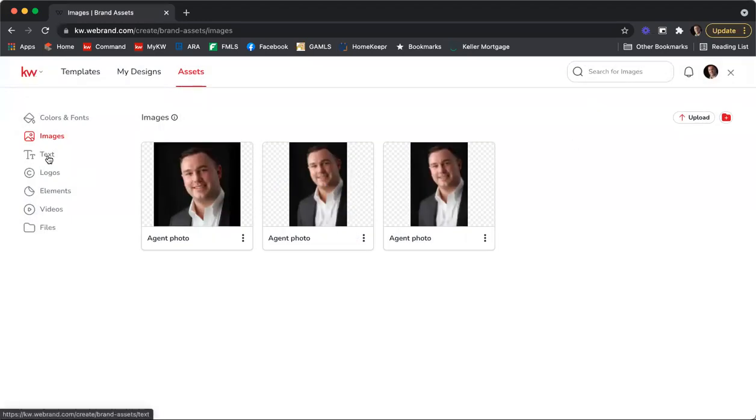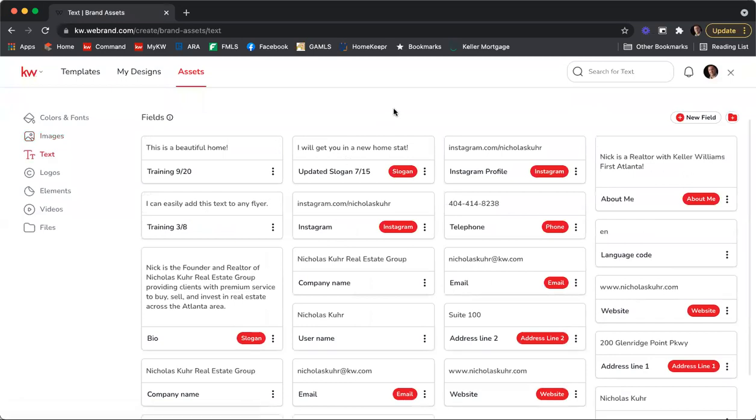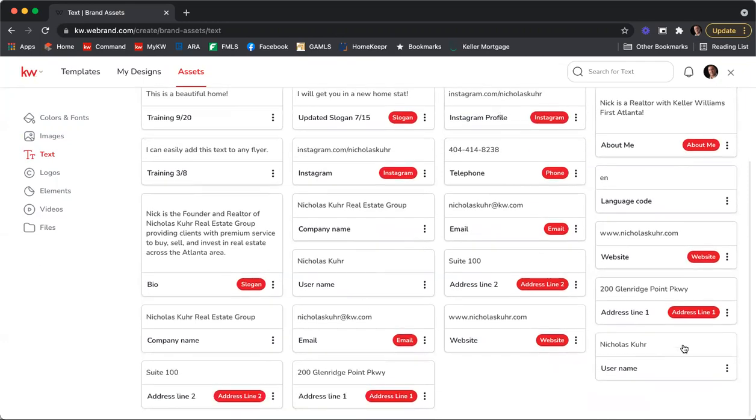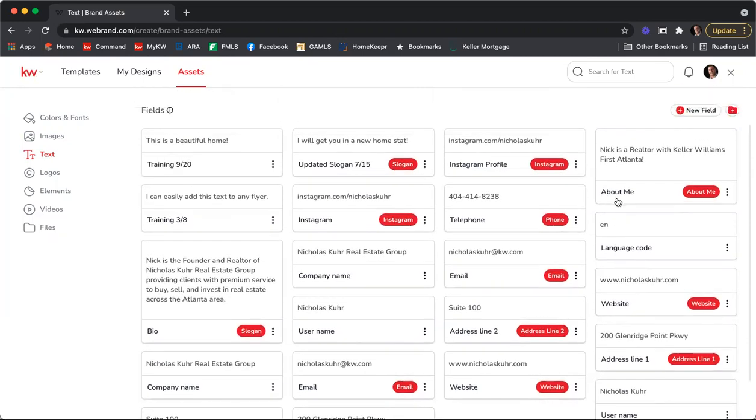Below images, we have text. And text is going to be any piece of text information that you are likely going to use multiple times across marketing material. And it's just to help streamline that so that way you don't have to write it out every single time. Most of this information is going to be pulled in directly from your marketing profile. So if you filled that out and you've included your URL and the office information and address and phone number in your bio, that'll pull in over here. So you can see here's all these other pieces of information that I have. So it just makes it really simple when I go to create a piece of marketing material.